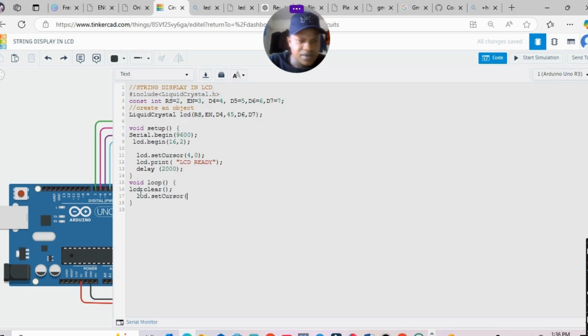Then I want to start my string at the origin. So column 0, row 0, that is at the origin, first column, first row. I need to close it that way. Then what do I intend to print? So lcd.print. I want to print a certain string. You can use a string of your choice, or you use mine.